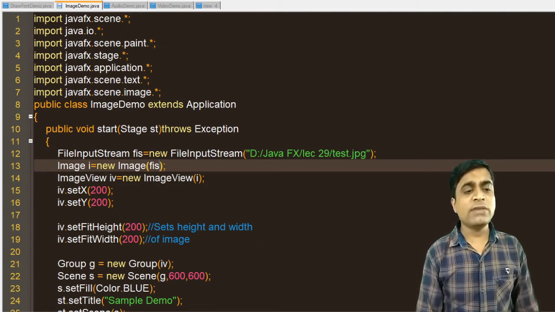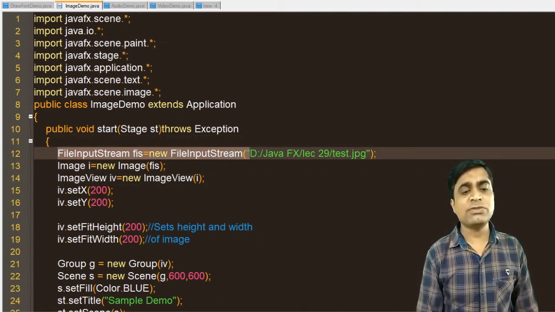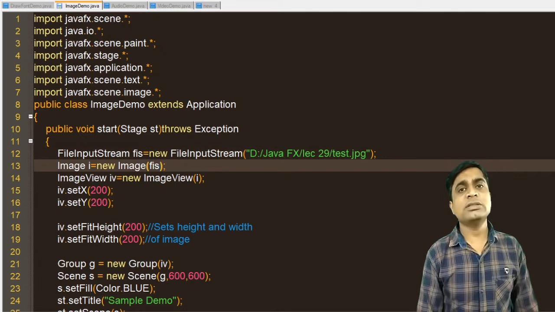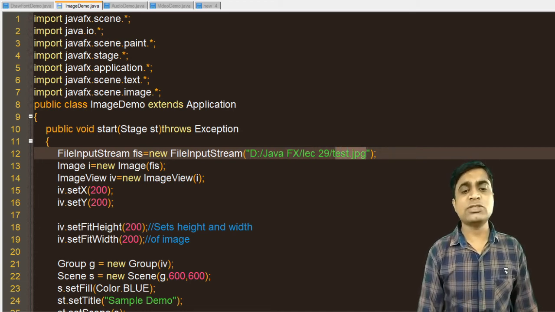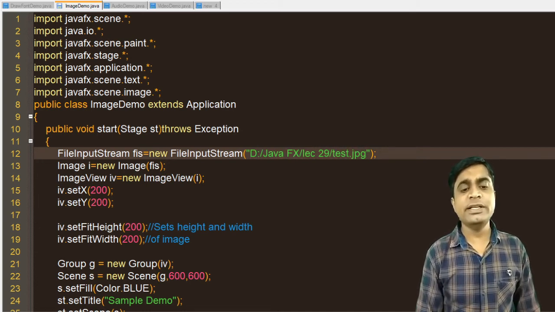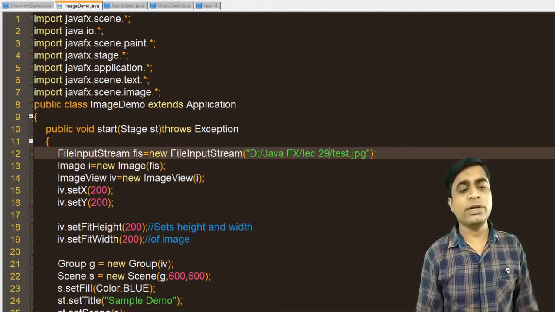For that I have used the FileInputStream class. In the FileInputStream class, I have passed this particular file. If you don't want to use the FileInputStream class, I will show you how to pass the argument. But here, if you are using a FileInputStream class, you need to pass the exact absolute path of the image. My image name is text.jpg, and it resides in the D drive, JavaFX, lecture 29 folder.